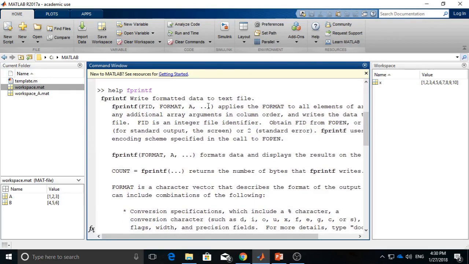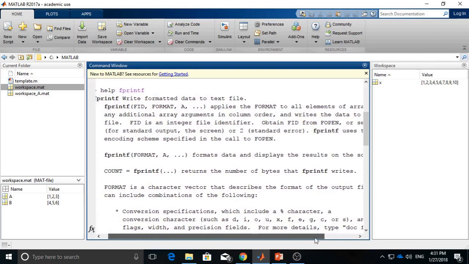Well, this is a format. However, we're not going to use this format. Let's skip to the next line. And this is the format we're going to use. So it says fprintf(format, A, ...) formats data and displays the results on the screen. All right, let's do the explanation here.